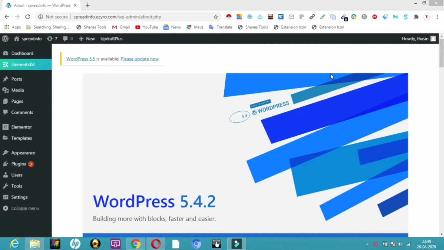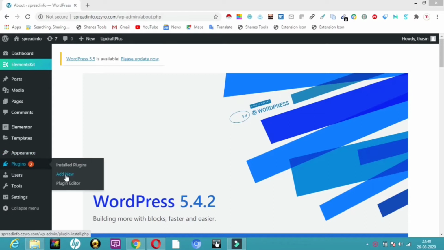Today I'm going to talk about how to add WhatsApp to our website, so that people can link with us through WhatsApp, and also share our link in WhatsApp. First we will get into plugins, and I'll click on add new.